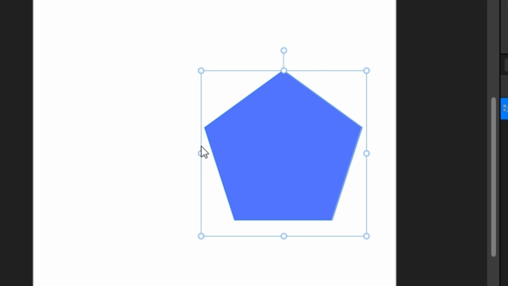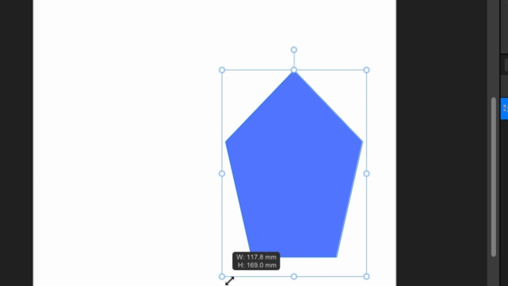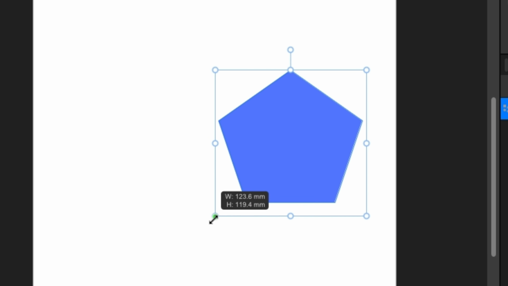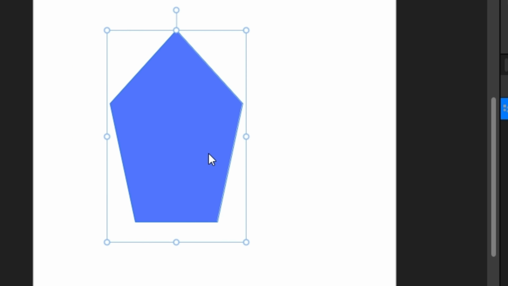Move your cursor to one of the corner handles, click, and drag. You'll see the shape scale up or down. Now try this. Hold Shift while dragging. This keeps the proportions locked, so your shape doesn't get distorted.